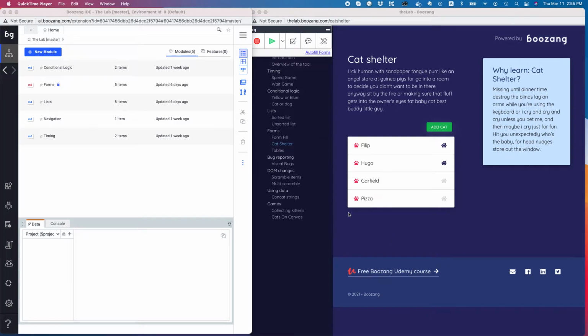This section is around visual bugs. The idea is that there's a lot of stuff you want to do with automated testing, but there's also a lot of stuff that the human does better than a computer. So what we're going to do is show you some of our basic functionality to aid manual testers using an automated testing tool, in this case Boozang.